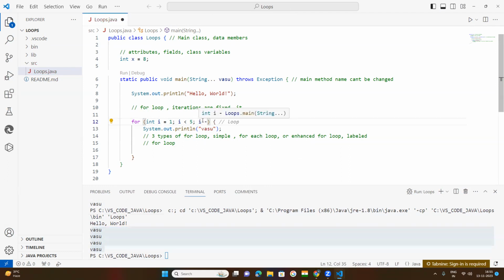Decrement means that for every iteration, every time the loop rotates, whenever I is equal to 1, it prints. Whenever I is equal to 1, the condition will be checked. I less than 5? Yes, 1 is less than 5.